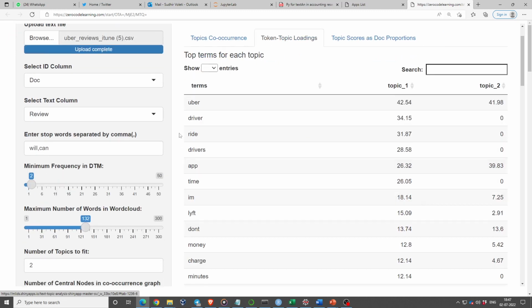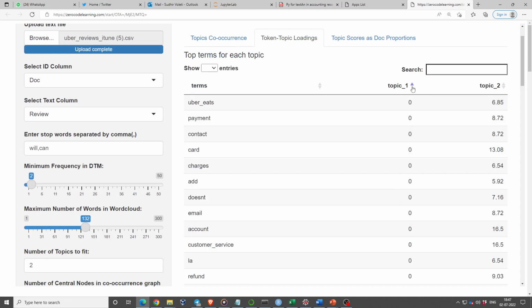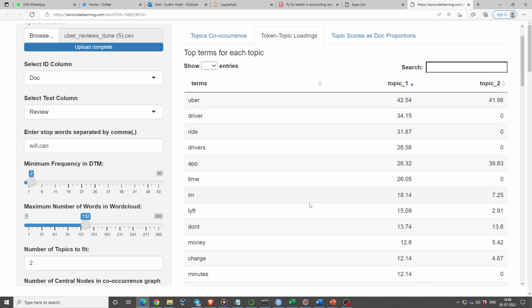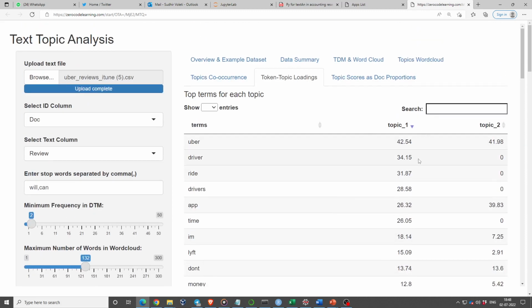Okay. Now, how do we interpret what topic one is, for instance? Let's call this the focal topic. Please sort it in descending order. The first token is Uber. Uber loads very high on both of them, both on topic one and on topic two. But driver loads exclusively on topic one and not on topic two. Ride exclusively on topic one, not on topic two. Similarly, drivers, time, these are all heavily loading on topic one and not on other topics. Now, these uniquely high loading tokens are what we will use to interpret what topic one is.